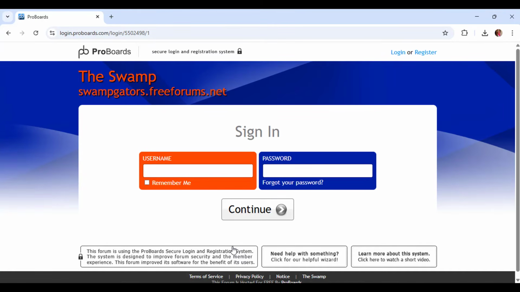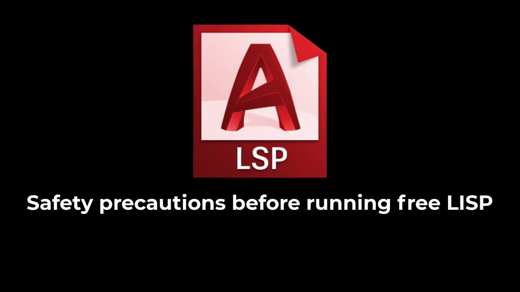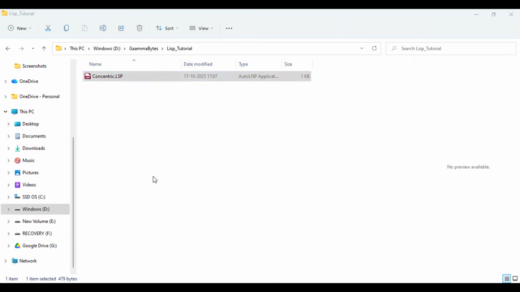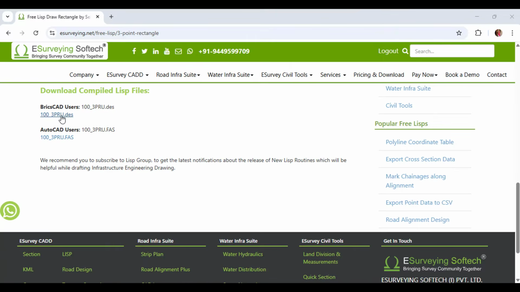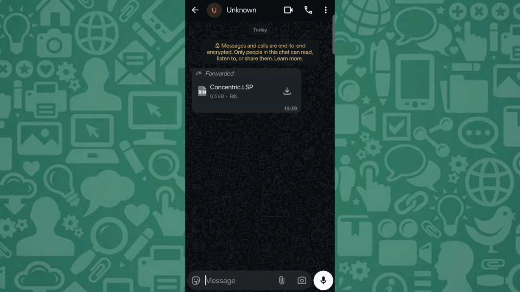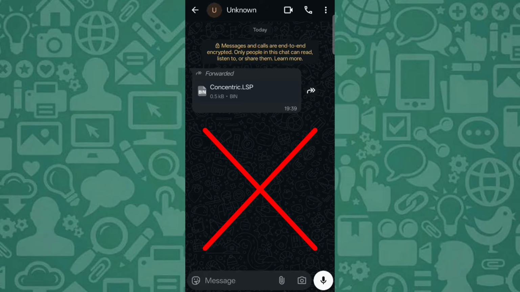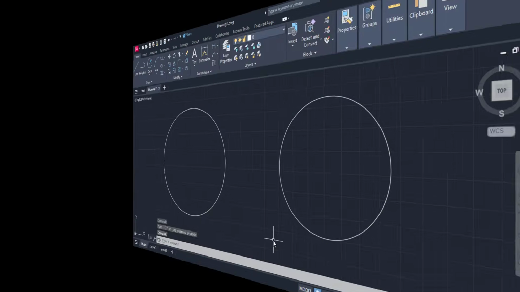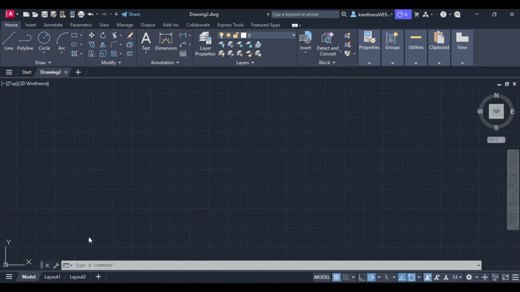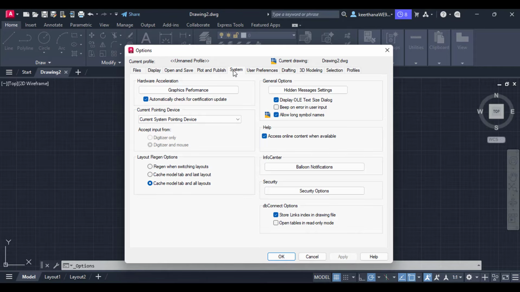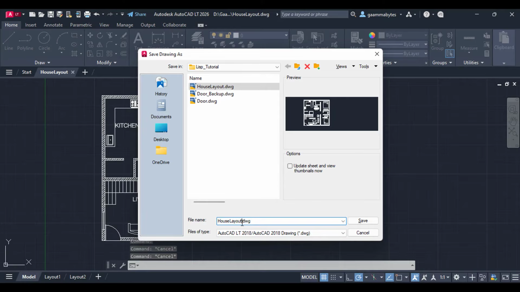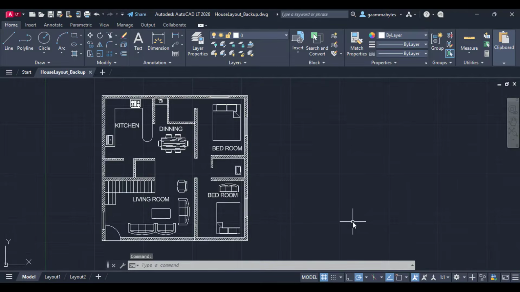Safety precautions before running free Lisp: always check the source before running any free AutoLISP program from the internet. Download only from trusted websites and avoid random .lsp or .fas files shared on social media. Test them in a temporary drawing before using them in your main project. Keep AutoCAD Secure Load set to Ask or Always under Options, System, Security Options. Finally, back up your important drawings and profiles before loading anything new.